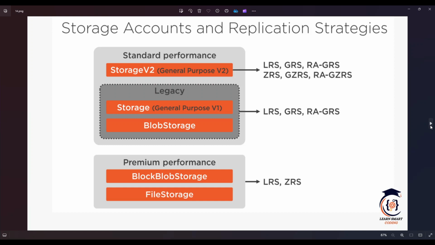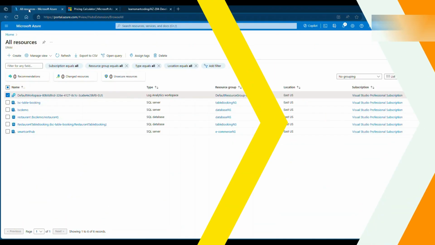Again, when we talk about this replication strategy, based on which version you have, general purpose v2 will support everything, legacy will support only some of these, but this is only for information. You're not going to use legacy these days, but if you're looking for the certification, you should understand what is supported on what. For the premium performance, only LRS and ZRS are supported. Alright, it's time for the demo.